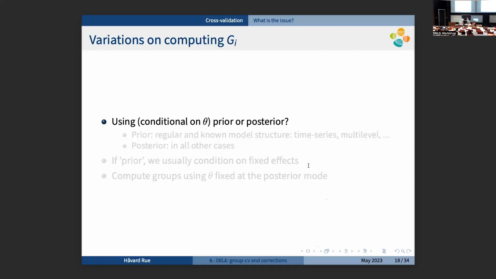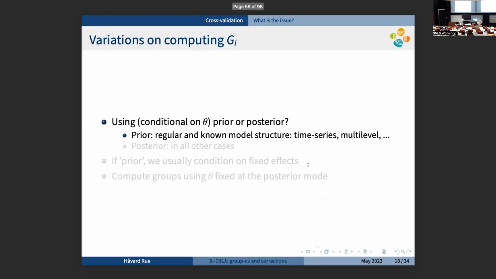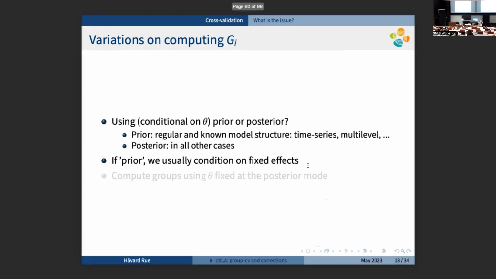There are different variations. So essentially you can use the prior or the posterior. This corresponds to the case where the model has a very regular structure where you essentially know the groups and you want to recreate them. We switch on the prior. Otherwise, we do this for the posterior. And all this correlation depends on the hyperparameters. So we fix the hyperparameter at the mode to get the unique set of groups.